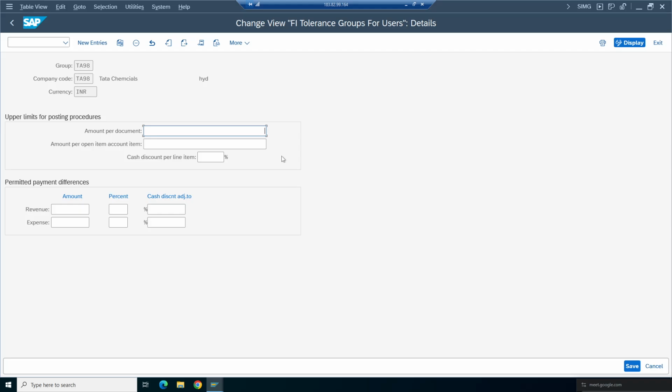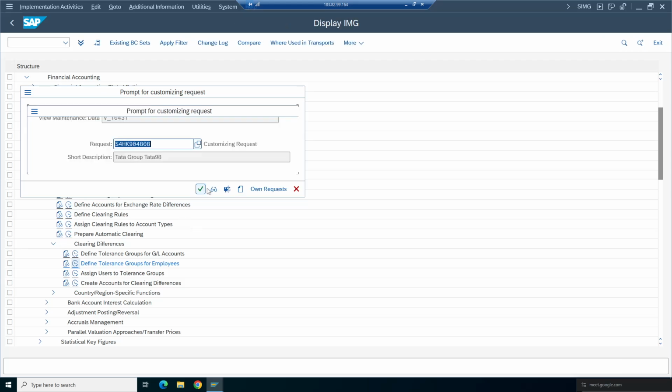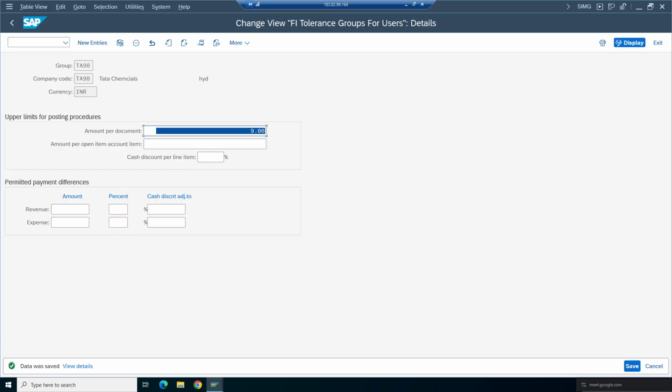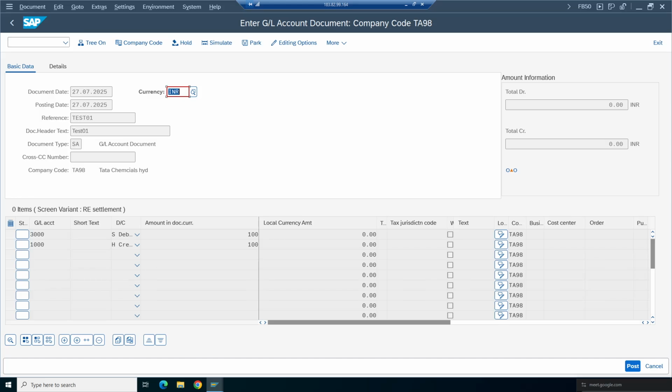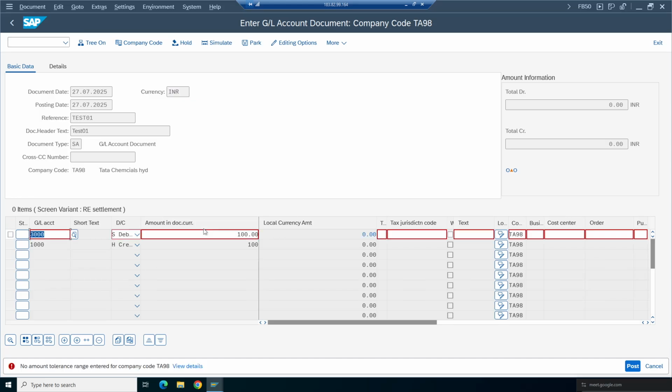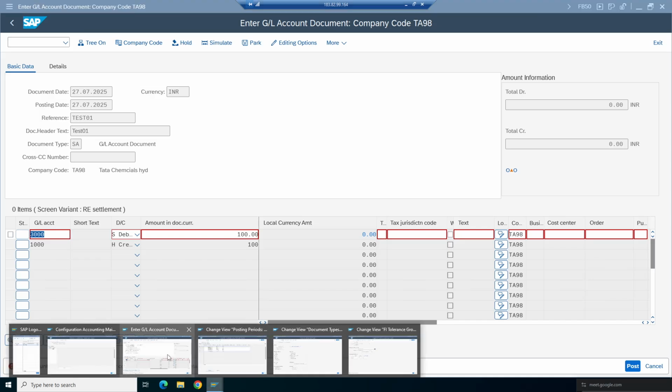Let us give 9 only. Click on save. Continue. So whatever user is assigned to this group can post only up to a maximum upper limit of 9 rupees. More than 9 rupees, he can't post. Come back to the transaction. Press enter. So the system gives the message again. So go back to the transaction again.